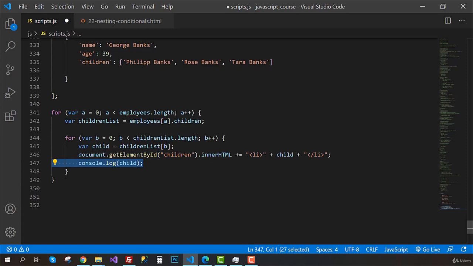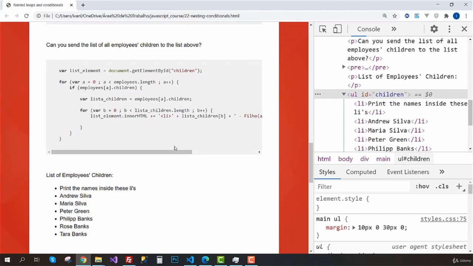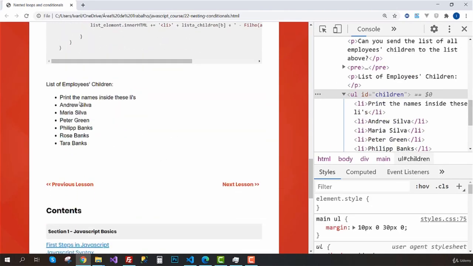So now we can erase this. If we do this, let's go back there. Let's refresh the page. We can see that now we are able to print the names of all the children.